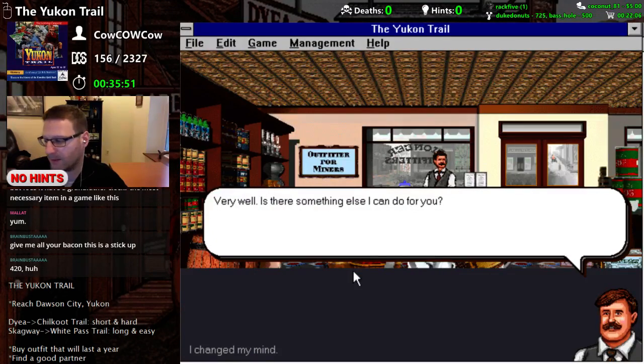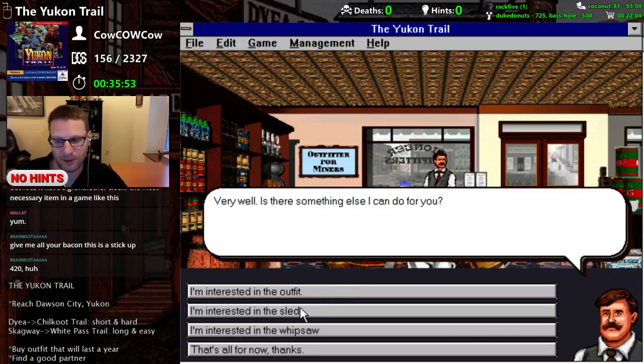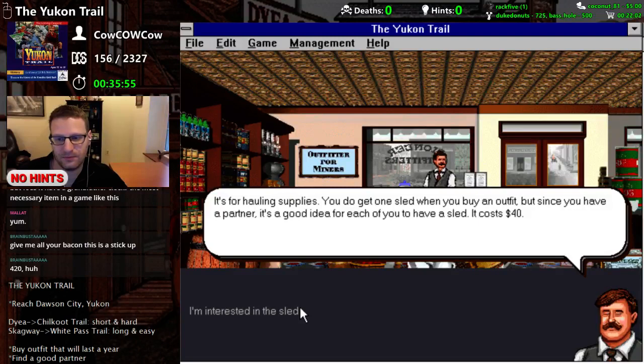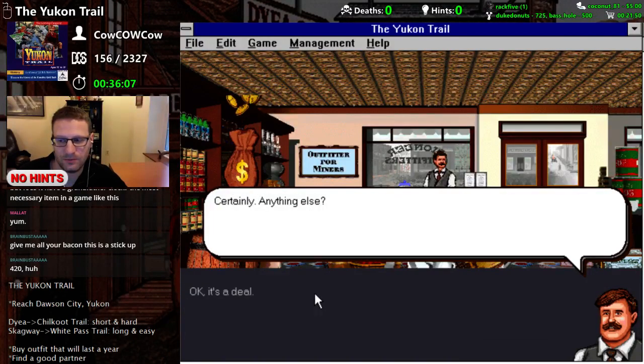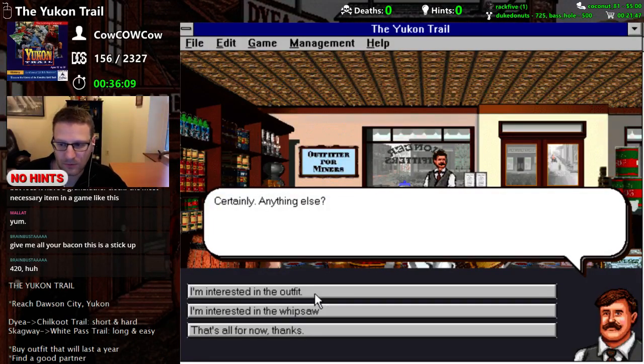Very well. Is there something else I can do for you? I'm interested in the sled. It's for hauling supplies. You do get 1 sled when you buy an outfit. But since you have a partner, it's a good idea for each of you to have a sled. It costs $40. Okay, that's a deal. Certainly. Anything else? So we got 2 sleds.